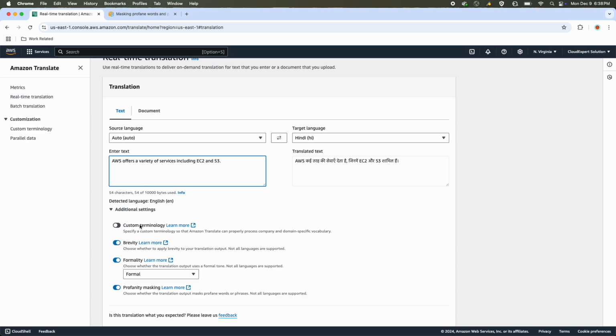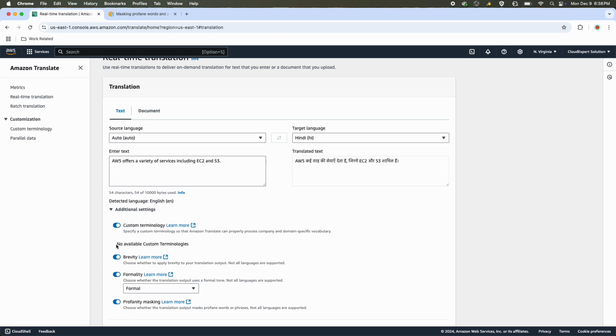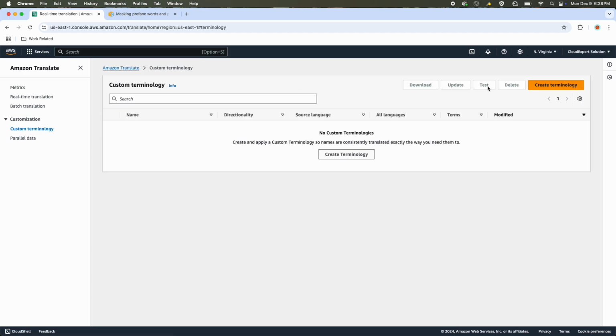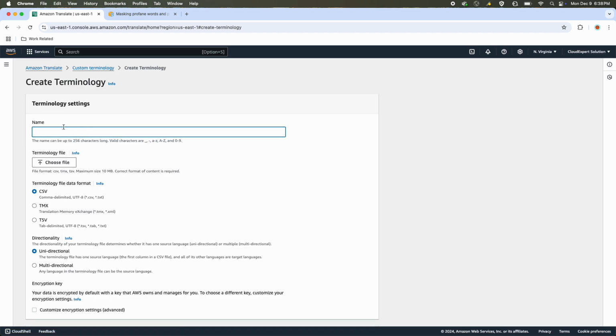Currently, I do not have any custom terminologies. To do that, first, you need to enable custom terminology. As I mentioned, I do not have one. Let me show you how you can create a custom terminology if you want to. For that, from the left hand side, come to custom terminology. Here you can create a custom terminology. You can provide any name, and then you need to create a terminology file. The supported file formats are CSV, TMX, or TSV.